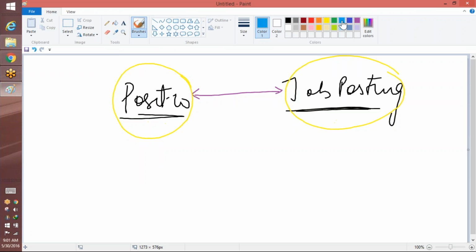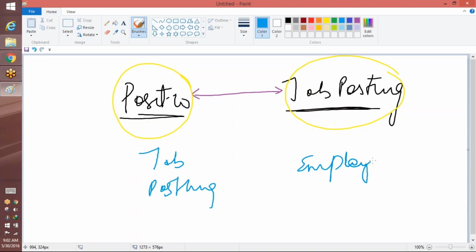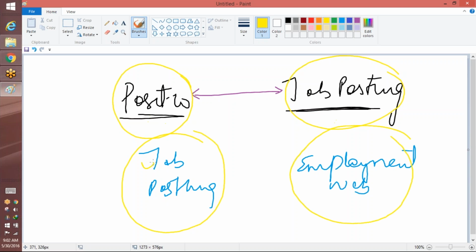What is that? Now I need to have a relationship between a job posting and the employment website. Now tell me who is the parent and who is the child in this case. Who is the parent and who is the child in this case? Job posting. And where will the relationship field go? Job posting is the parent. What about others? Job posting is its parent.